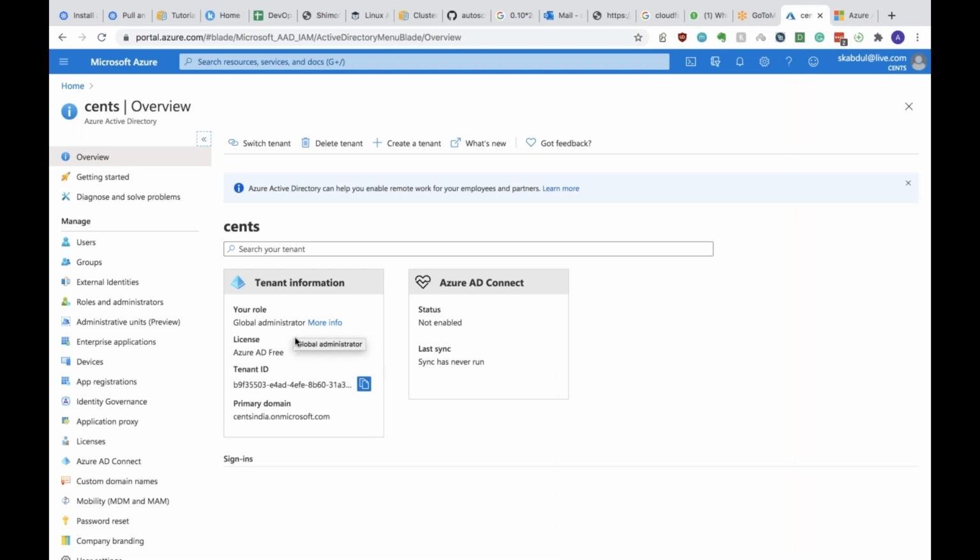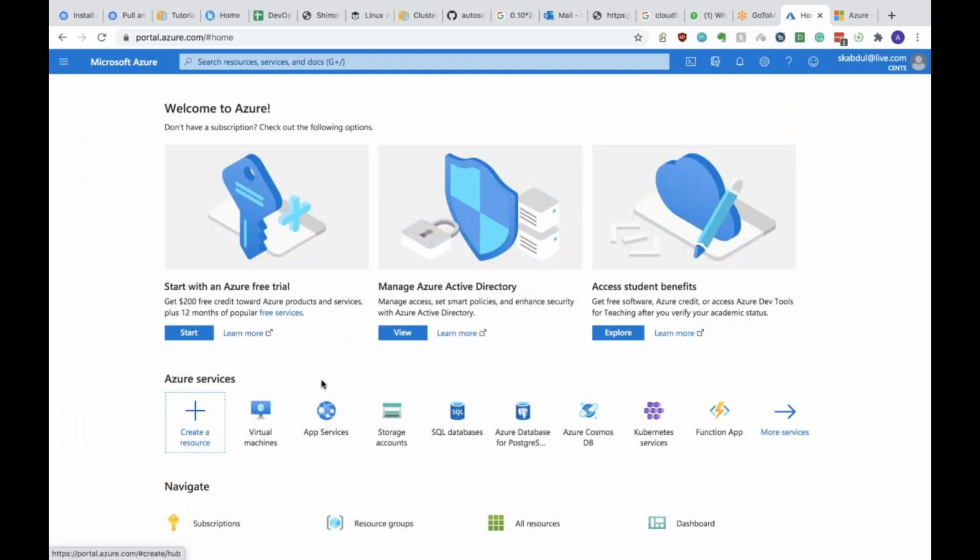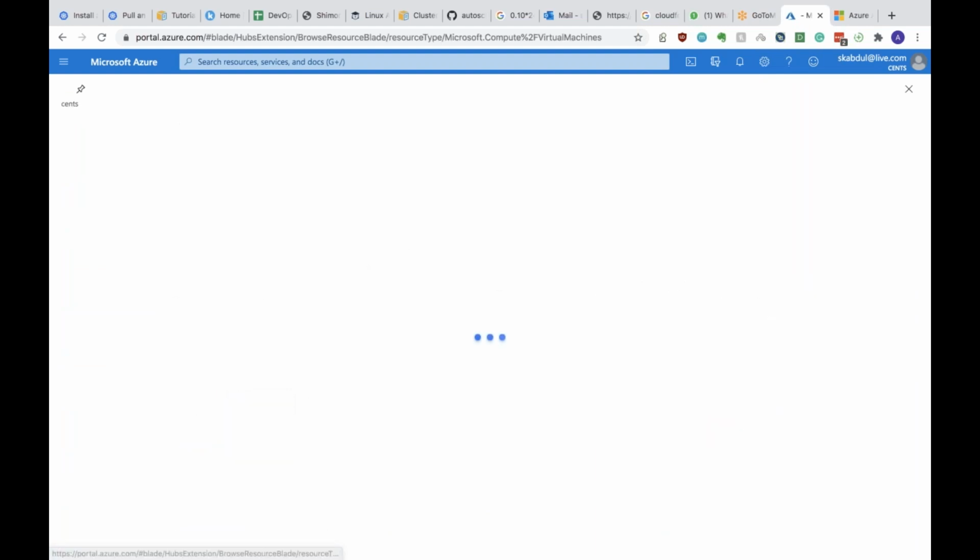So you can see that I'm still a global administrator, and this is a completely different account. Remember this, it's like a new account, but it is completely linked to my account, but the billing process is again different. So let me just create something here. Let me just create a virtual machine.